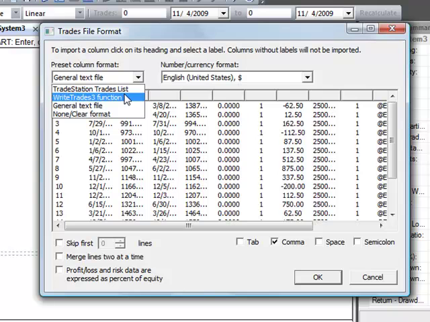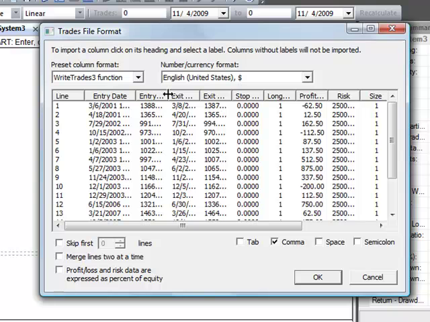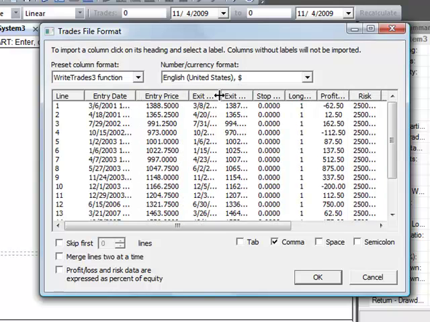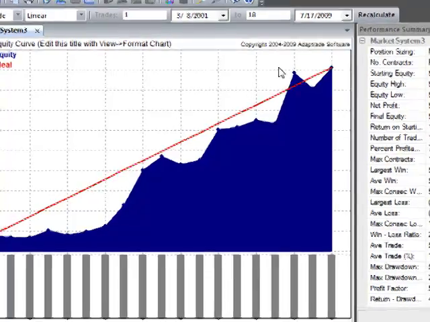and there's a preset column format for this type of file. It's called a WriteTrades3 function format, and if you select that, it automatically selects the proper column headings for the different data fields in the file. And that's all there is to it. You just select OK and OK again, and it reads the data into MSA.